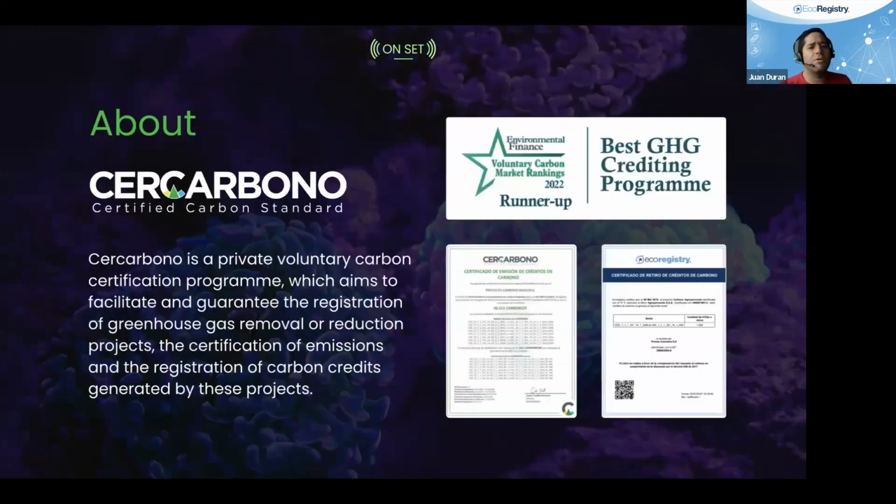So about Share Carbono, it's very important. They were elected runner-up for the best GHG program in the Environmental Finance survey last year, and they are working very hard. It's a bottom-up developed standard that takes into account the realities in the field, so that they can bring all this knowledge from restoration, reforestation, and community services directly to the world. So not a top-down approach, but a bottom-up approach that takes into account all the knowledge gathered over the years.